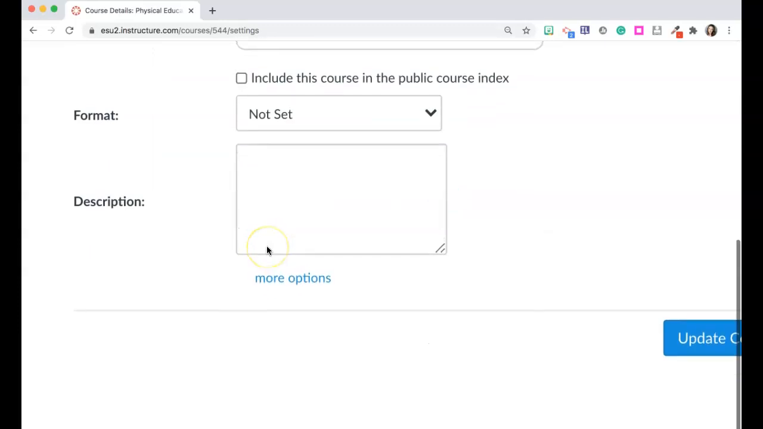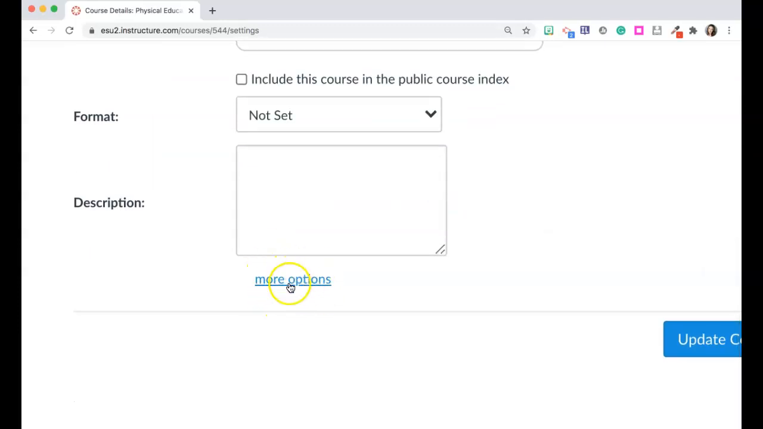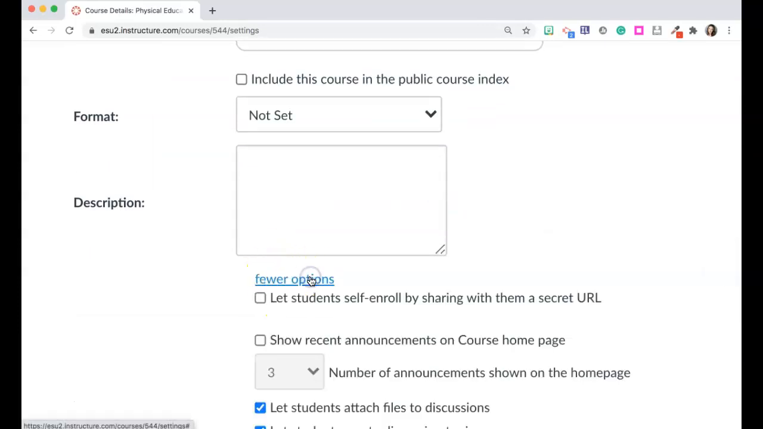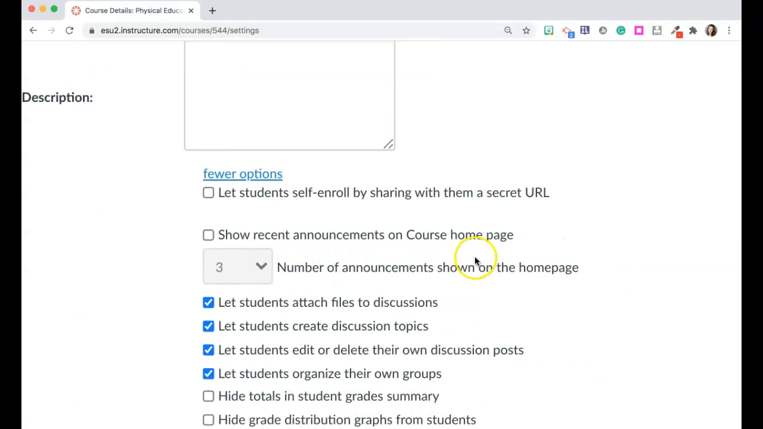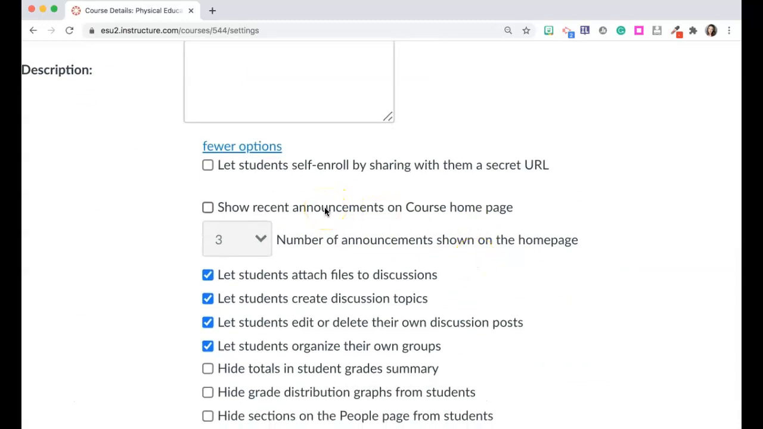Now, I'm going to show you some of my favorite options, and they're actually tucked away under this More Options key. The first one being Show Recent Announcements on the course homepage. This is awesome.